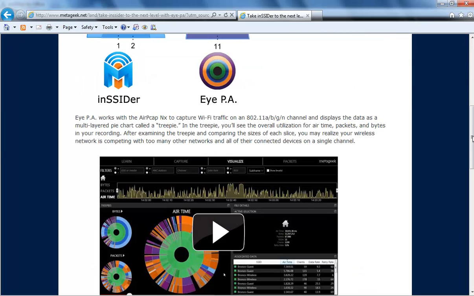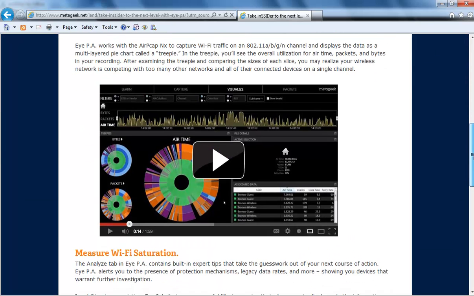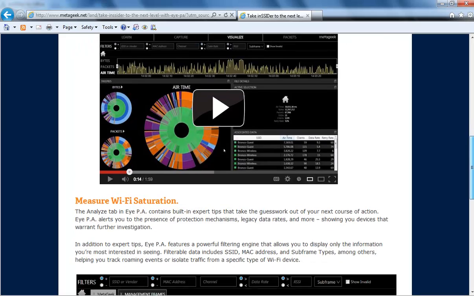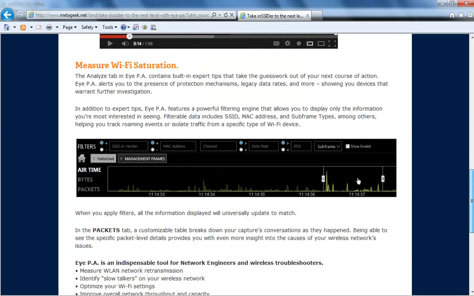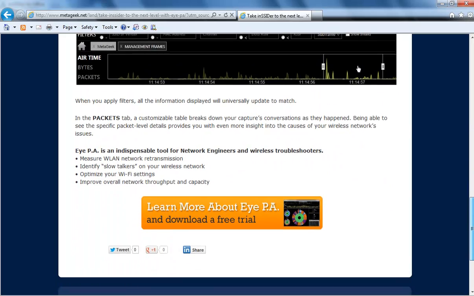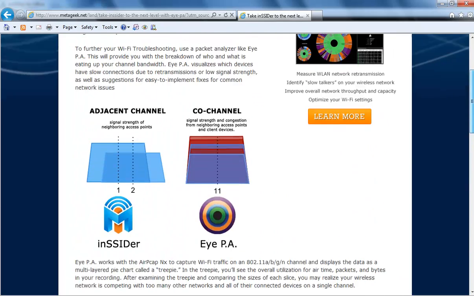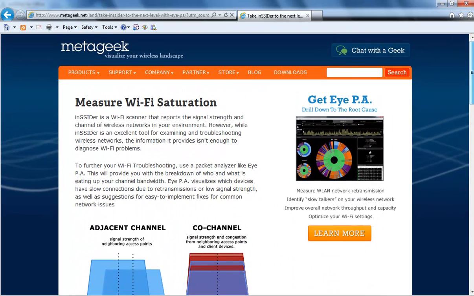And you can see that there's a link to a little training module about the IPA tool and how you use it and how you could measure Wi-Fi saturation, as well as lots of other information about analyzing a wireless packet capture to determine why you could be experiencing slowdown that's not necessarily a cause of interference.